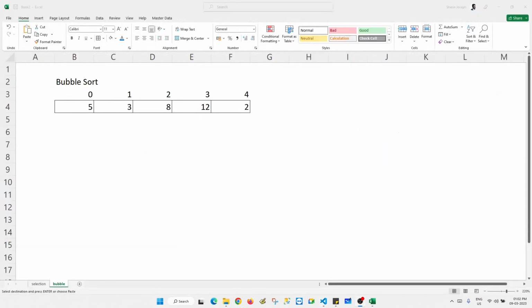First, I will explain how bubble sort works. Here we have taken the same numbers, only 5 numbers. In bubble sort, we have to compare the adjacent numbers. In bubble sort also we will discuss ascending first. We start from the first 2 numbers, and if the first number is greater, then we have to swap the numbers.